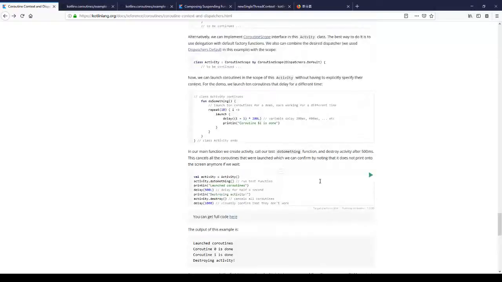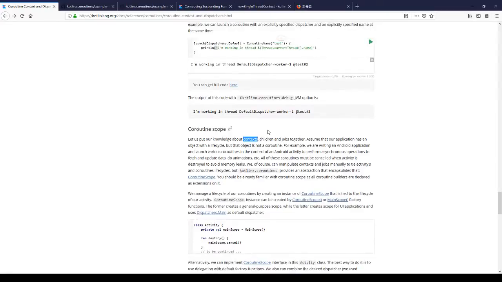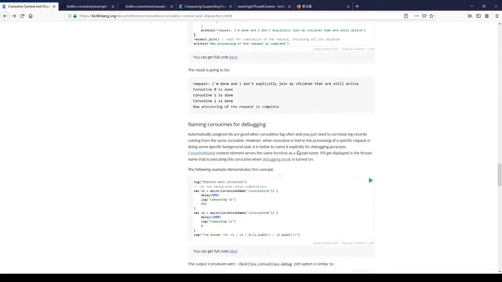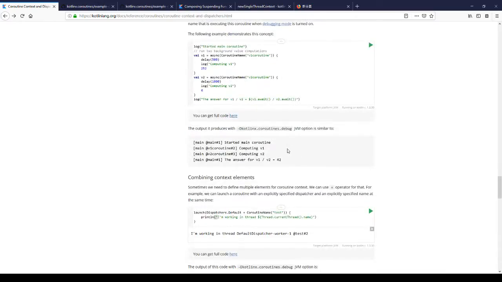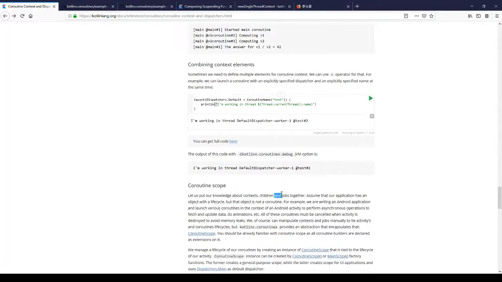So, coroutine scope. Let us put our knowledge about context, children, and job together. We talk about dispatcher. We talk about context, but context to me is just more like a name. Children and jobs, yes, we talk about these.